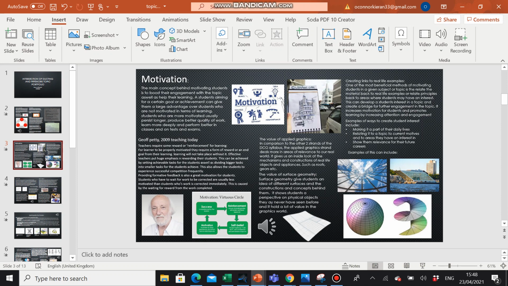Down here in the bottom left, I've discussed some of Jeff Petty's pedagogical approaches, which include reward for reinforcement for learning. By providing some reinforcement for students for doing well, it can give them better self-belief, which can then lead them to be better motivated, which in turn leads to better overall engagement in the topic.